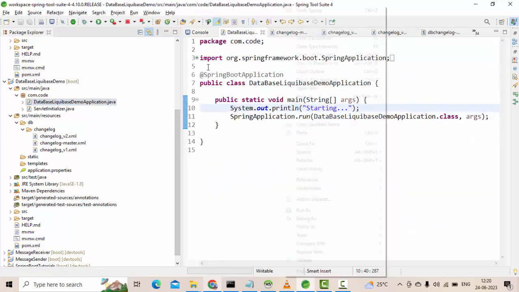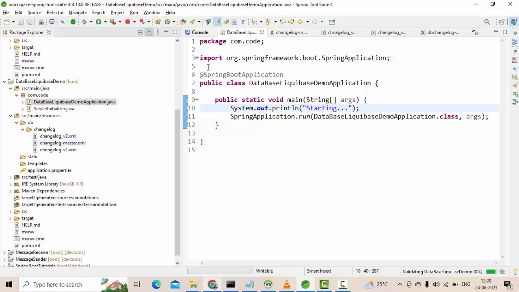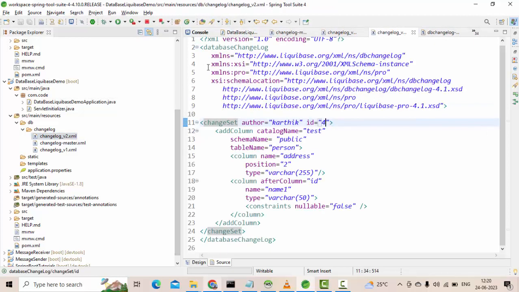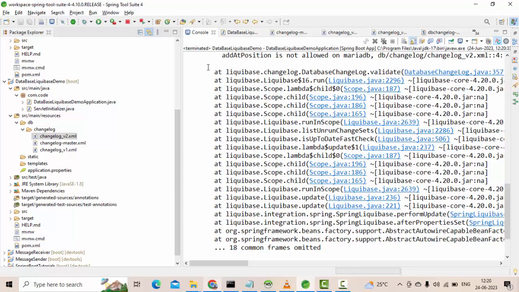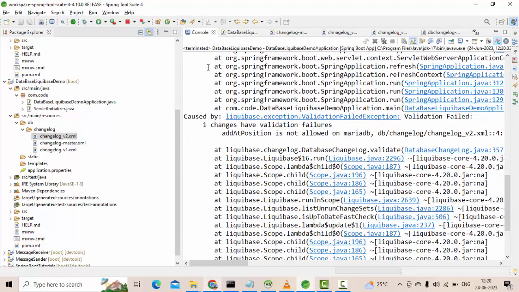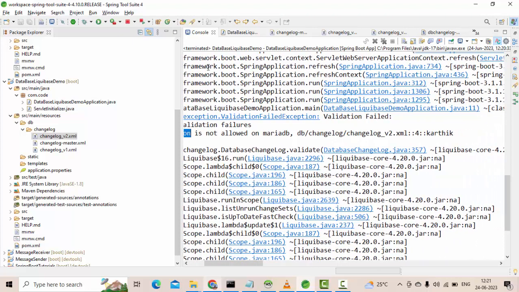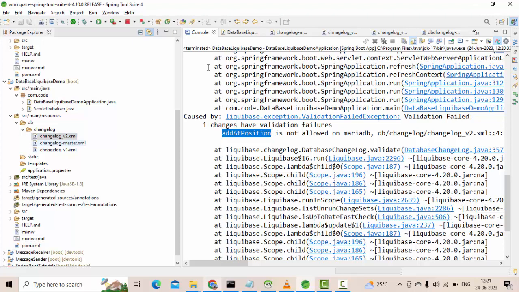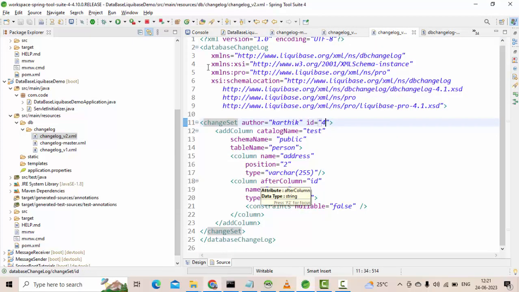This is also related to SQL, I am thinking. After column it is saying, let's see. Okay, validation failed, add at a position is not allowed with MariaDB. Okay, add at position after column. I think this is what they are saying. Position 2, table person.